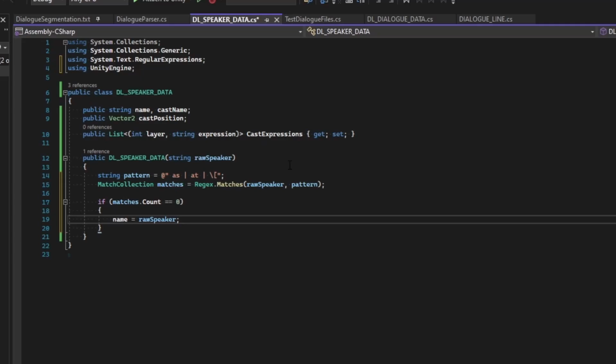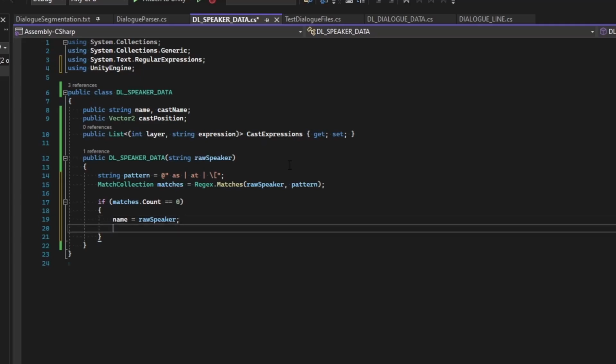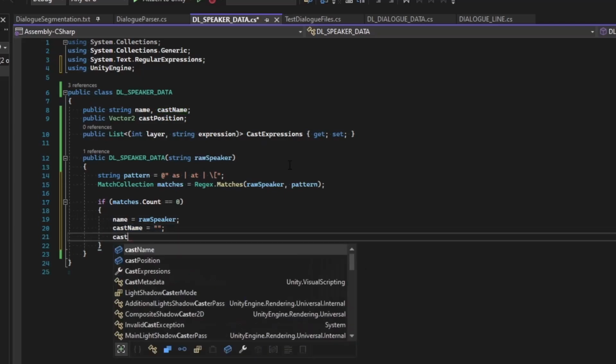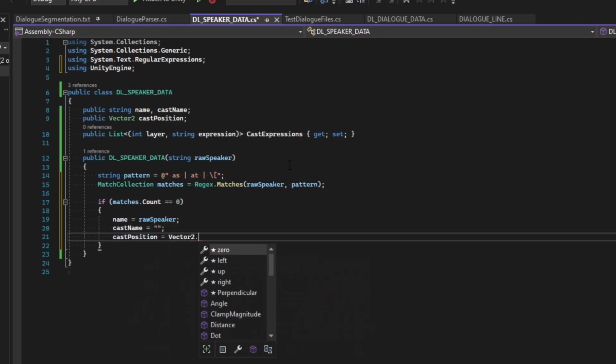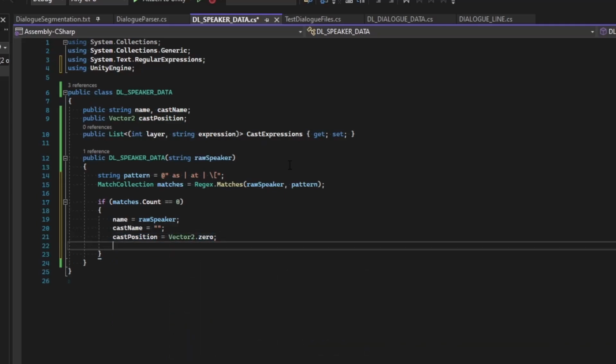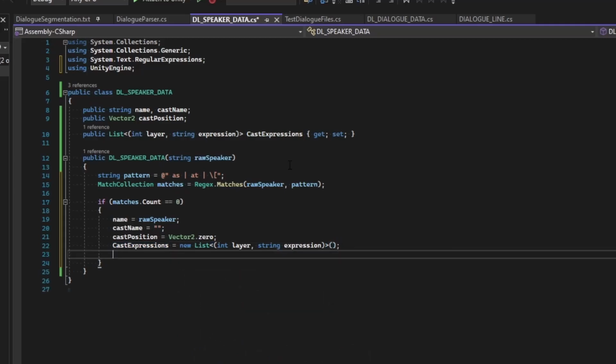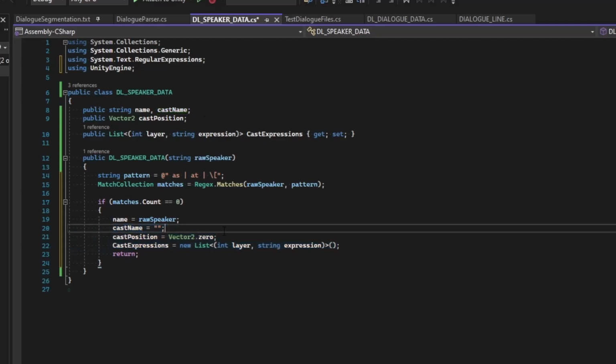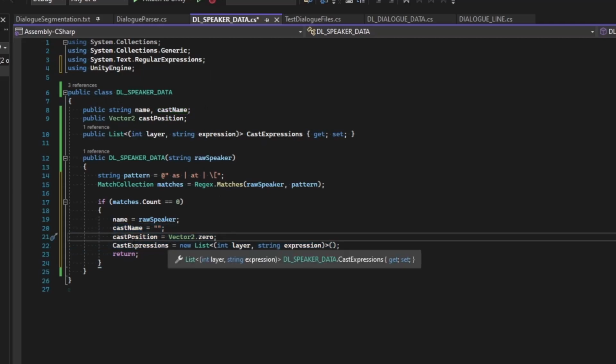That's all we need. And just to prevent any null values, you could come in here and say cast name equals empty quotes, and then cast position equals Vector2.zero, and cast expressions equals new empty list, and then just return. It depends on how you're going to look for these values. If you try to access them later, see we're not defining them up here, you could get null reference exceptions and be like, what the heck's going on? So we'll just go ahead and populate them with empty data if we see that nothing is happening here.